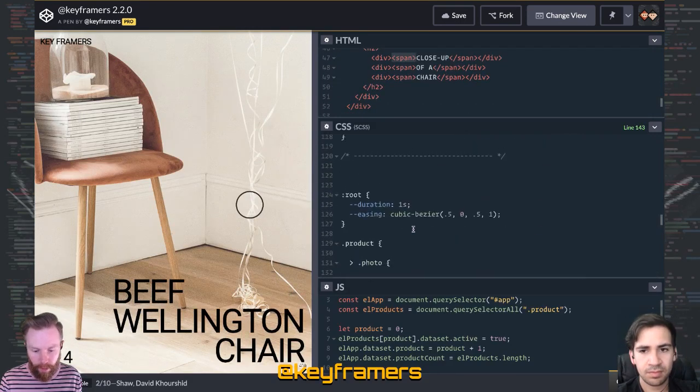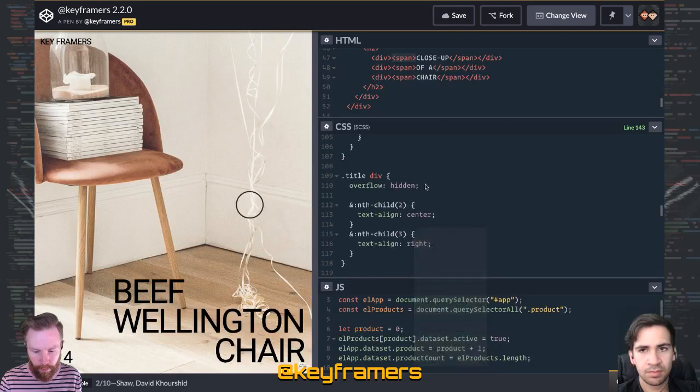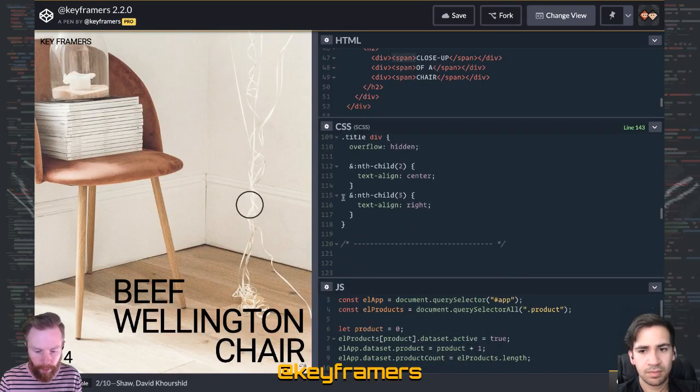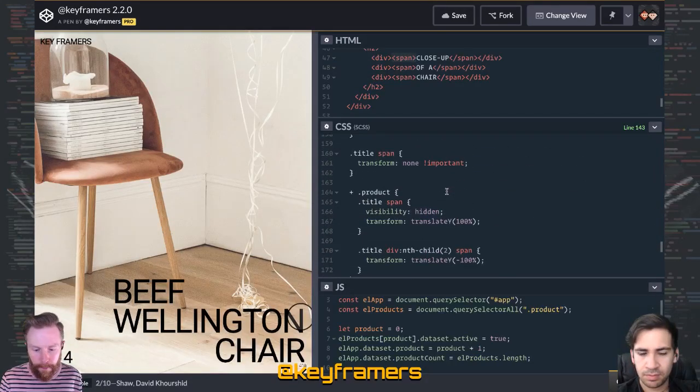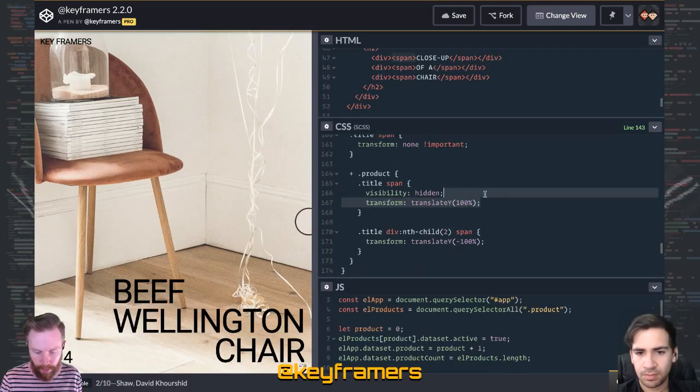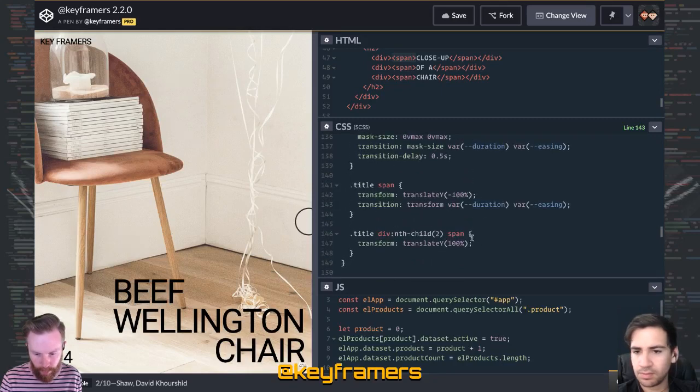And then the div is set to overflow hidden. And then we have some text align happening just to give us that nice kind of stair-step effect. The span within that div is translated off. So you can see that right here.